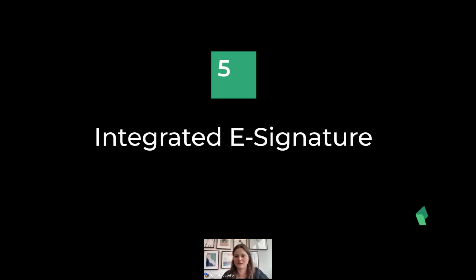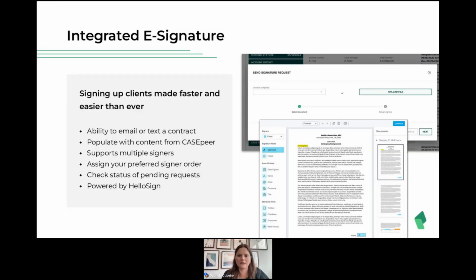The integrated e-signature functionality just has so many benefits, and time saving built in, and all the nice accountability features as well. So essentially, our goal when we built this out was to make signing a client faster and easier than ever before, right? So if we take a look, you can see here, you can quickly send an e-signature request.